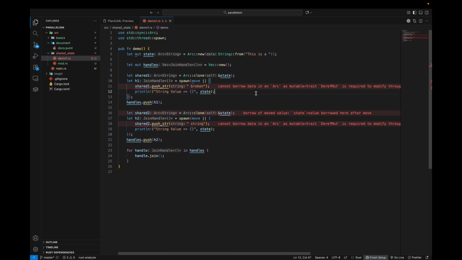Now let's see what error we get. So we cannot borrow Arc as mutable. This is the second error we get. Arc only handles the ownership side of things. We need to use a synchronization primitive along with the ownership primitive to be able to properly mutate the state.